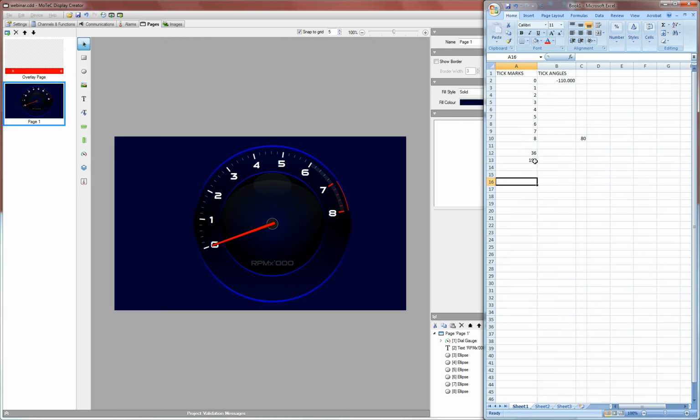Okay, so we've got 190 degrees and 36 segments. So that will tell us that the segment factor is 5.278 actually. Okay, so this tick mark angle is going to be equal to this angle plus this number of times our factor.